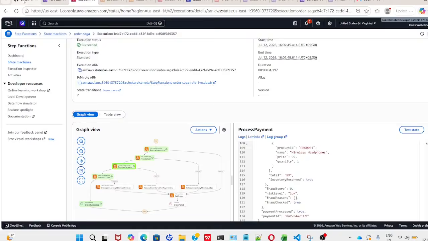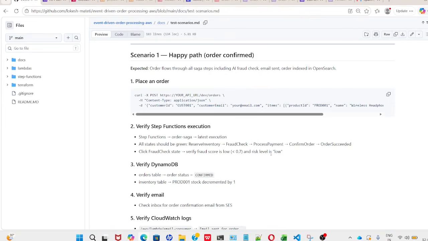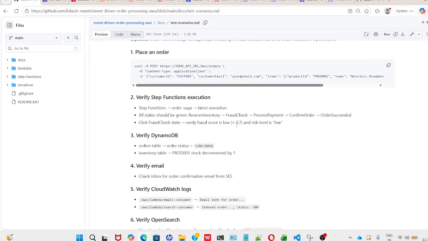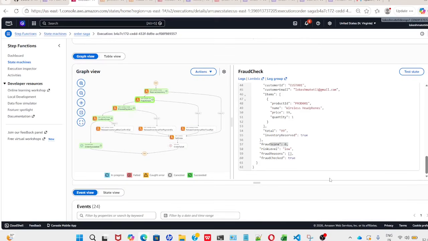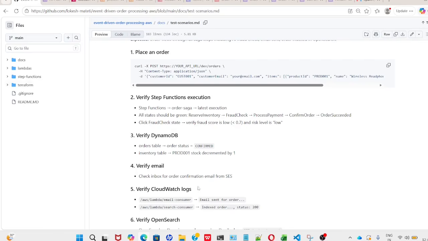Okay, let's check what other things we need to cross check. We have cross checked the step functions' latest execution state and all other states. Also we see the score is less than 0.7. I think in our case it is 0.0. Let me cross check that one. Okay, now the fraud score is just 0. So that is why it passed. Okay, this is done now.